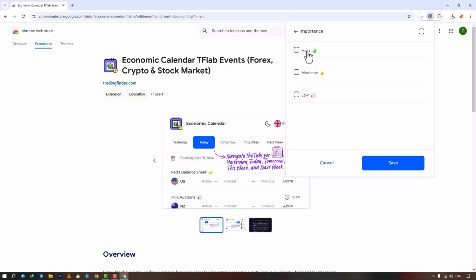You can enable or disable the display of low importance news, medium importance news, and also toggle the display of all importance levels by selecting the option at the top right. Here, I will enable it, and by selecting the save option, I will save the changes. You can enable or disable the display of high importance news in this section, or by selecting the option at the top right.